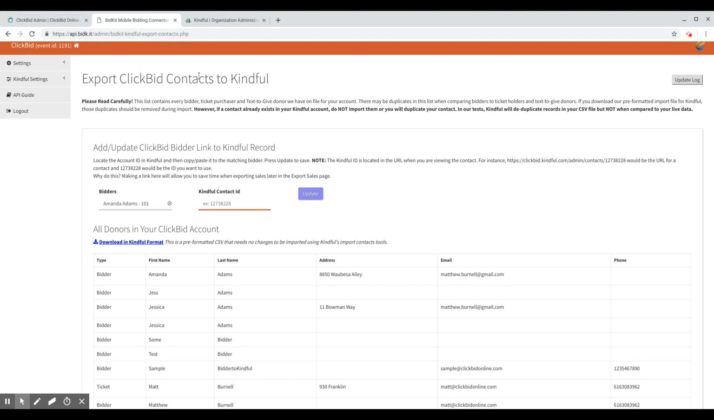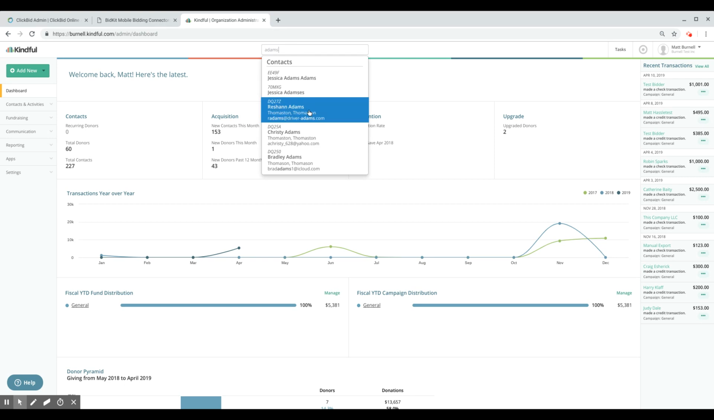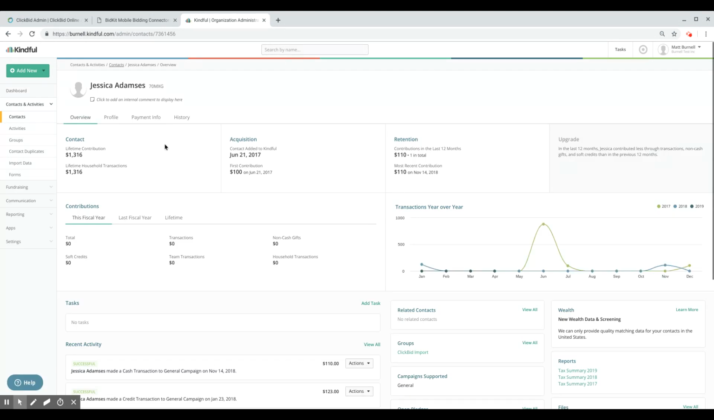Well, where do I get that contact ID? If I go to my Kindful account and I search for Adams, let's just say it's Jessica Adams, it's going to bring up her record. You're going to see her name here, and then in the URL, you're going to see an integer, a number. It's a 6, 7, 8-digit number sometimes. This is the universal identifier in Kindful.